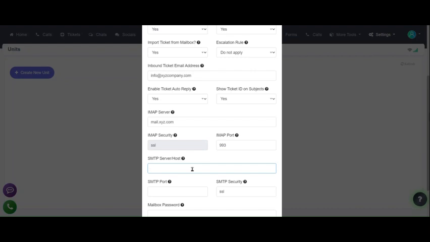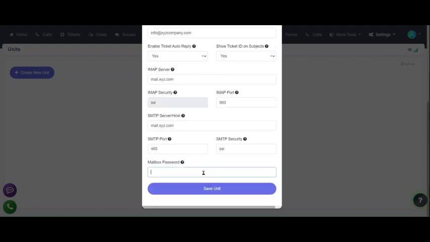Then the SMTP is used for sending outgoing mails. So any mail being sent out from this department is going to make use of the SMTP connection. So I'm going to use mail.xyz.com. And for the port, I'm going to use the default SMTP port, which is 465. Then the password, you put the mailbox login password and you save.